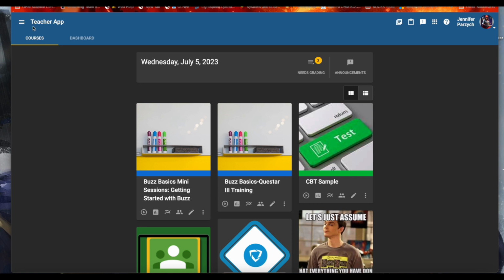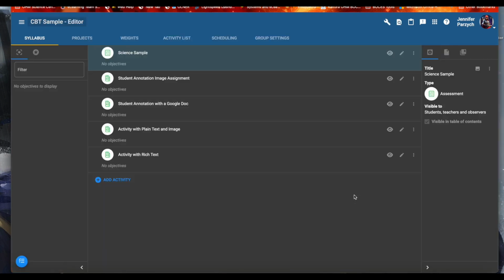I know I'm in my teacher app because up in my left corner it says teacher app. I'm going to go to the course I want to create the student annotation experience in and go to my editor. I have some already created and set up. So I have a student annotation with an image assignment.